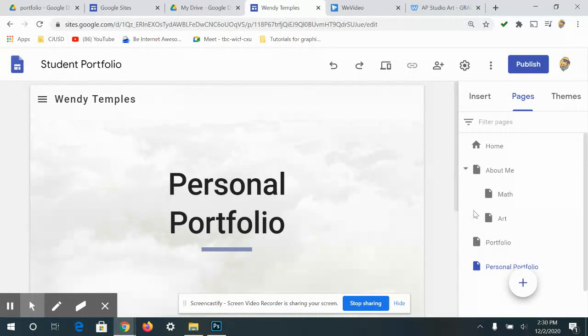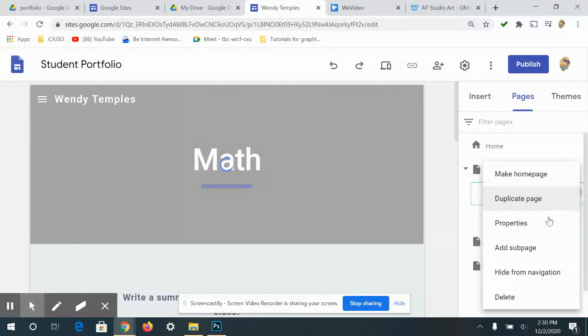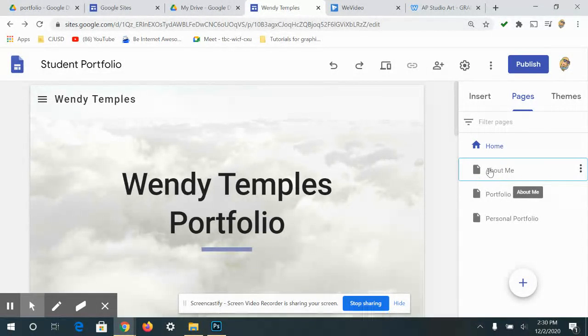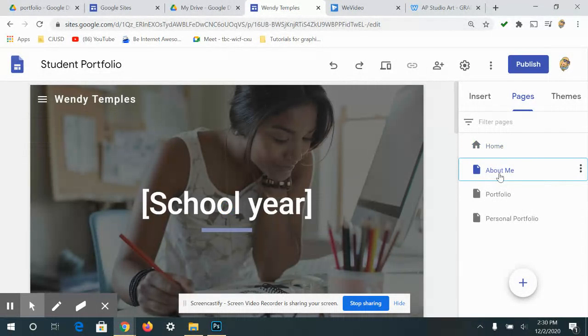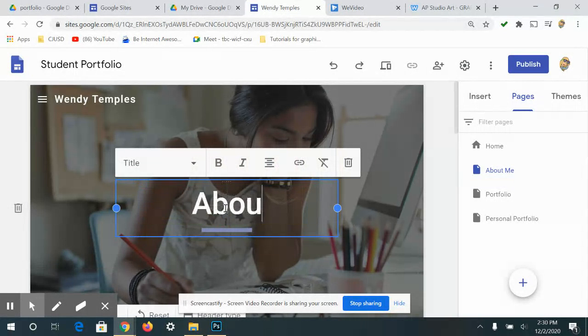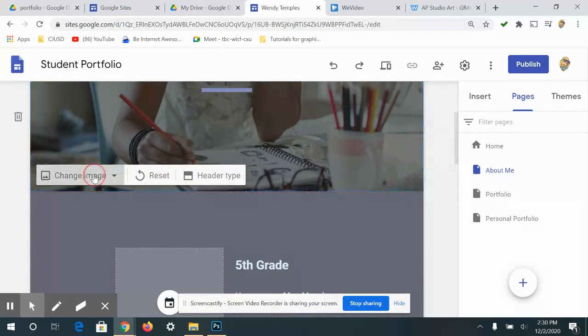This one has a drop-down menu. I'm going to actually come in here and delete these, so it doesn't have that arrow. Okay, so I have about me, and if I click on it, it will take me to the about me page. So I'm going to go ahead and rename this about me, and I'm also going to change the picture.